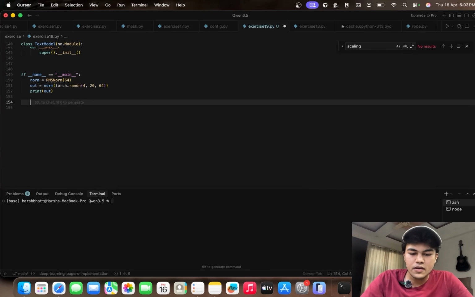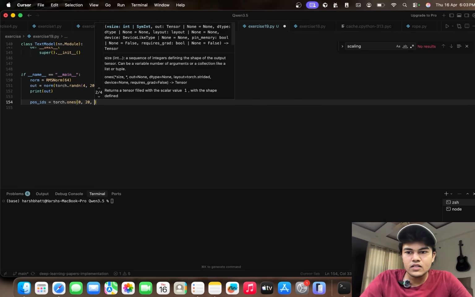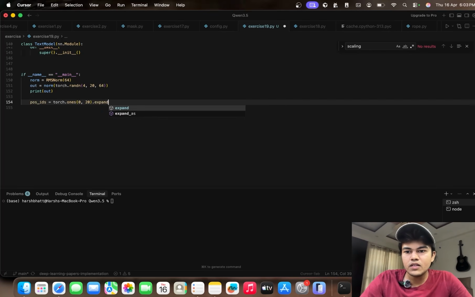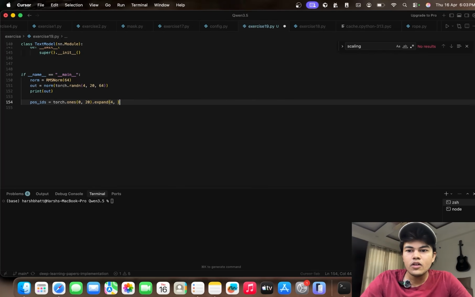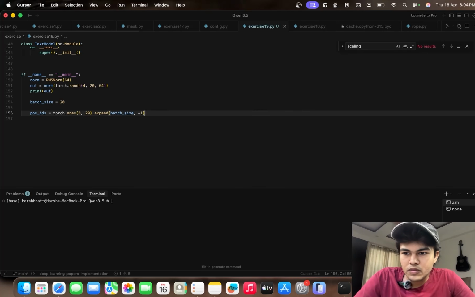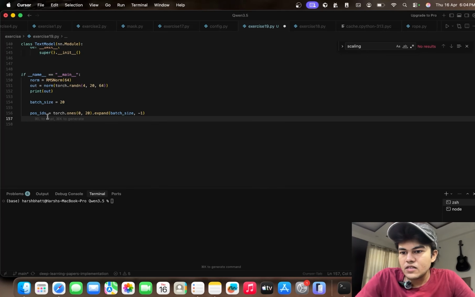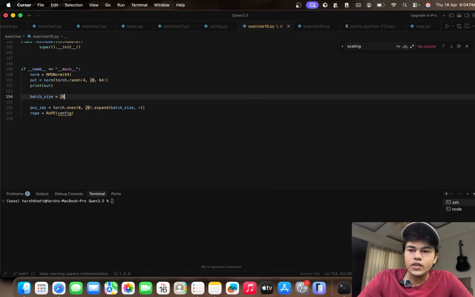We can say position IDs is torch dot ones from 0 to 20, right? Dot expand with the batch size. Let's suppose the batch size is 4. We can just define the batch size here, not a problem. Batch size and -1. Okay. Position IDs, this is position IDs, and rope is rope. Config. Okay, so we lack a config.